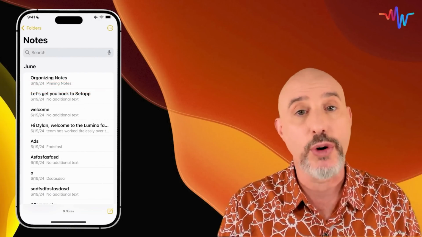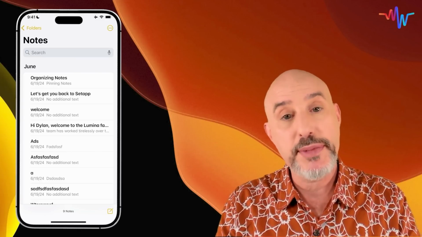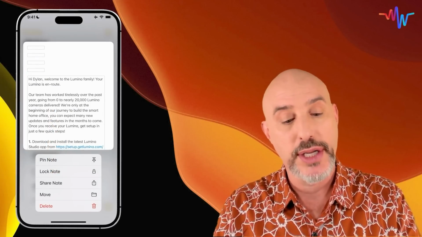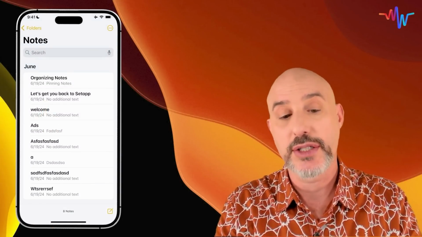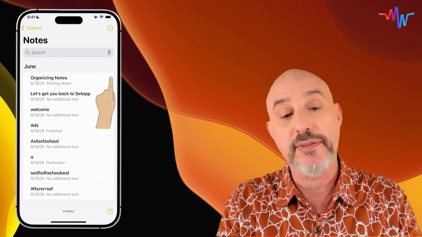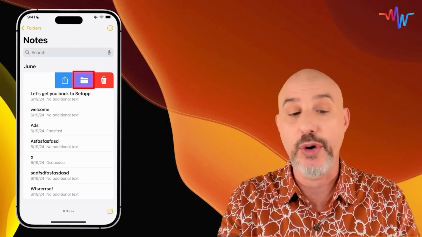Moving a note into a folder is easy to do. You can do it right from this screen by pressing and holding on a note and clicking where it says Move and selecting your new folder like this. You can also do it by swiping from the right side here and clicking the folder icon.